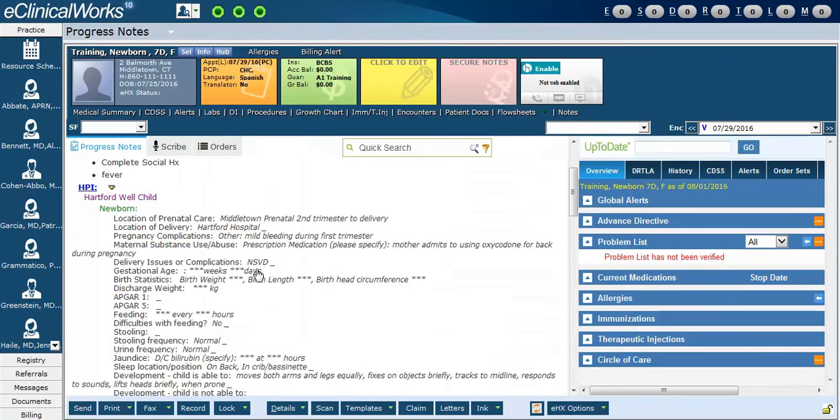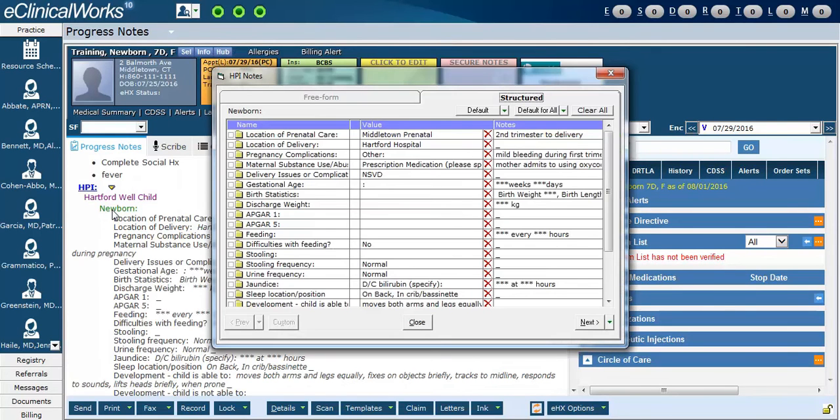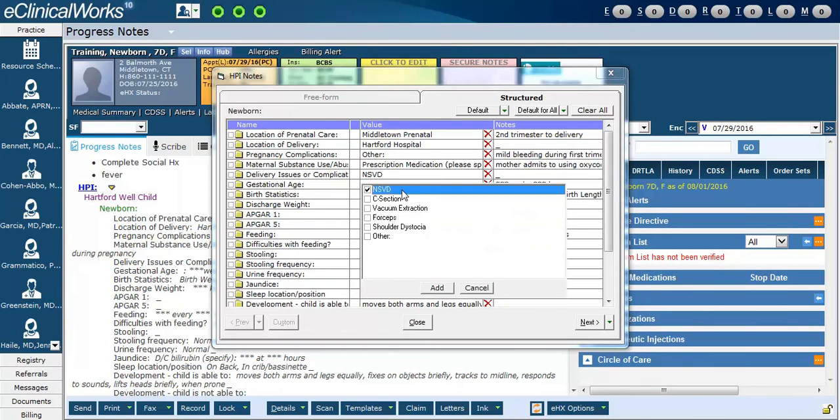Now, moving on to the green font. I'm going to click on newborn here. And this time, I didn't get the general HPI window, which gives me the categories. It went straight to the notes section for newborn, the structured notes section. So in this window, I can just go down through my list once again and put in the information that I need to. So for delivery issues, complications, I'm going to change it to C-section and click Add.